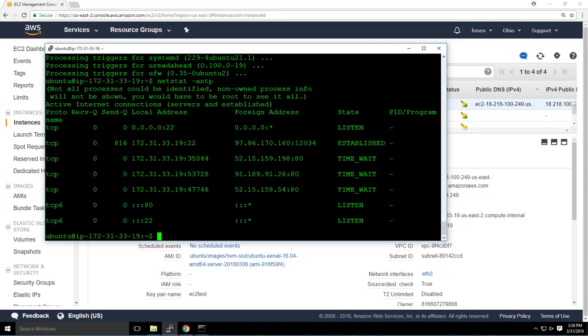netstat -antp. And you notice we now have a service running on port 80. That was not there before. So we can verify that's Apache by starting and stopping it. So I can go sudo service apache2 stop.